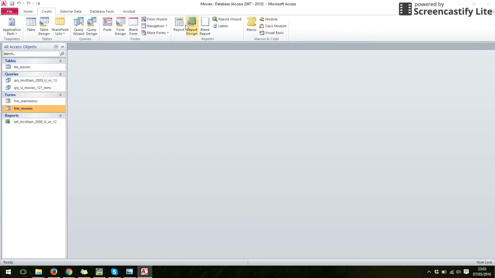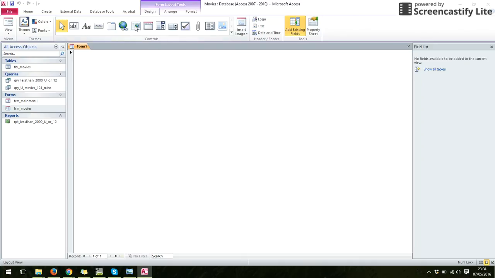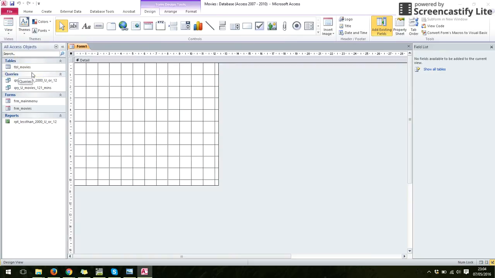So to do that, we click on the Create menu. So if you might be on Home, click on Create, and we go to a blank form. We just want a blank form with nothing on it. Now, it's quite hard to edit in this view, so we have to go to the top left-hand corner, click the down arrow, and we make it Design View. So on Design View, I can move things around and edit things.